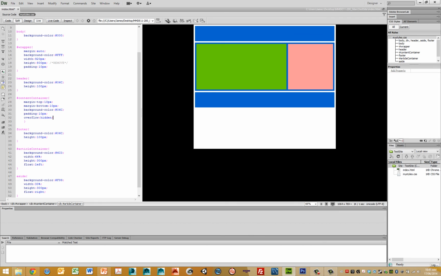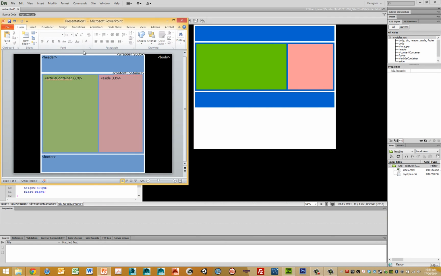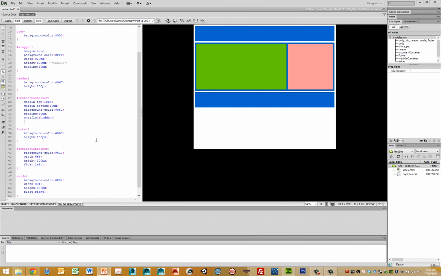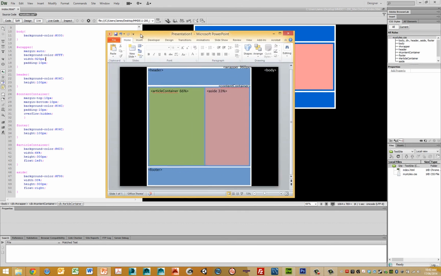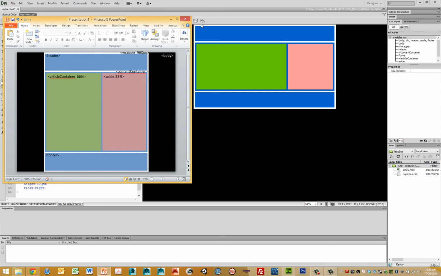So now we've got our basic construction of our body, our wrapper, our header, our content container, our article container, our side, and our footer. The next step we just need to do is remove this height from the wrapper, and we should be done. So inside of our wrapper, we now want to remove that height. And now we've created our basic wireframe. We've got, as I said before, body, wrapper, all the rest of the things. And now we can start adding content to this particular wireframe.